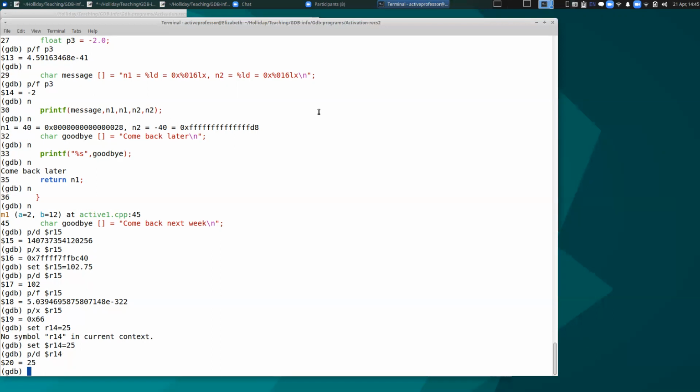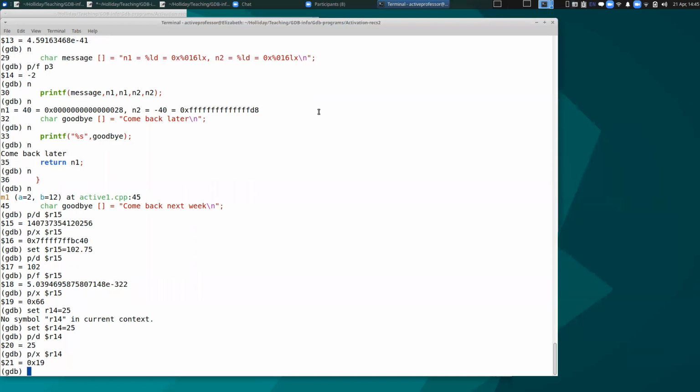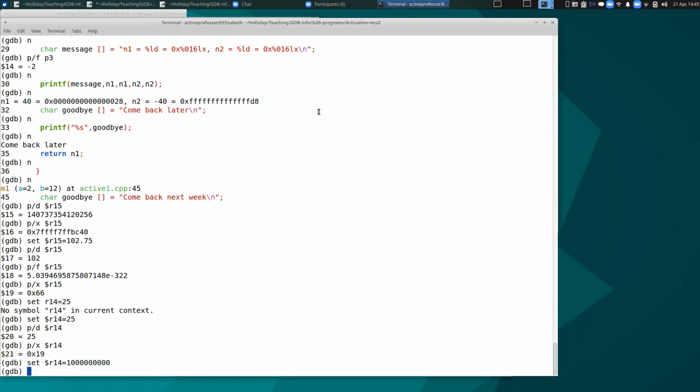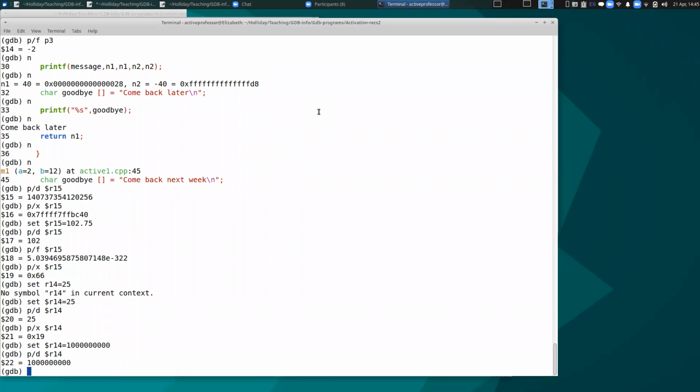We want to see it in hex form, P/X $sign, where's the $sign? R14. And that's okay. And set $sign R14 equal to 1,000,000. 1, 2, 3, 4, 5, 6, 7, 8, 9. And P/D $sign R14. I think it's still 1,000,000. Okay, those are done.